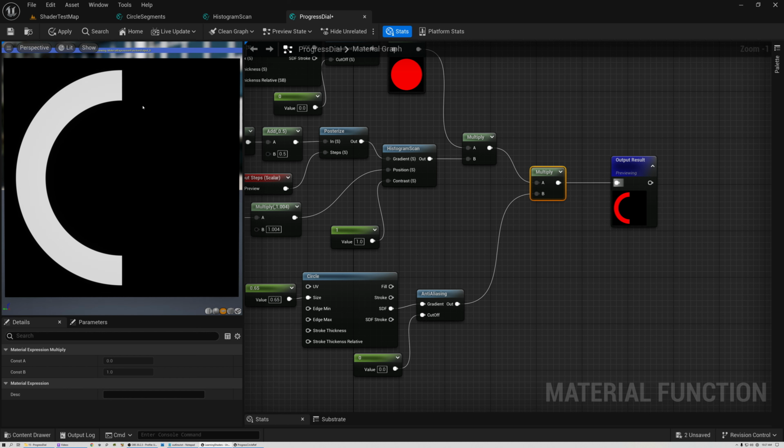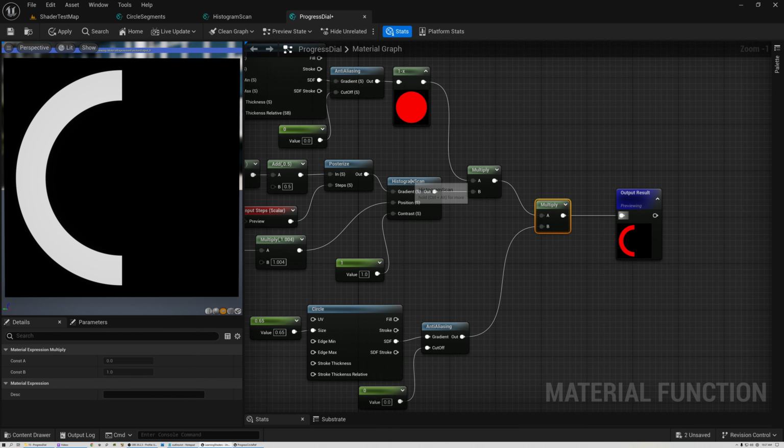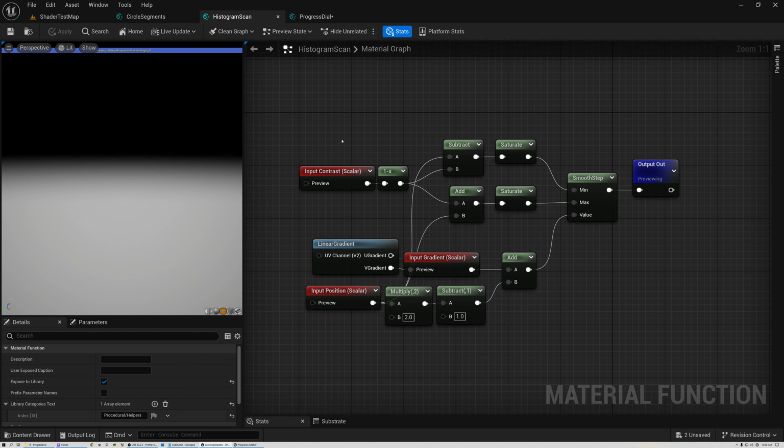This is looking great. I just realized though that I told you guys I was gonna show you how I made this HistogramScan node, and I didn't. So before I forget again, let's jump into this HistogramScan node, and I'll show you how it's made.